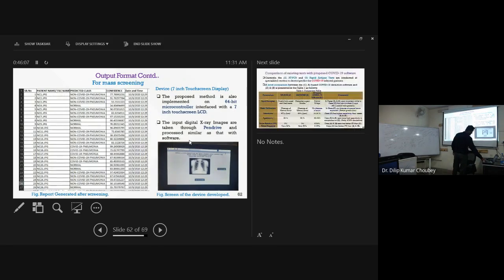These are the reports. This is the device that we have developed. It is a handheld device, battery operated. It works using your power bank.